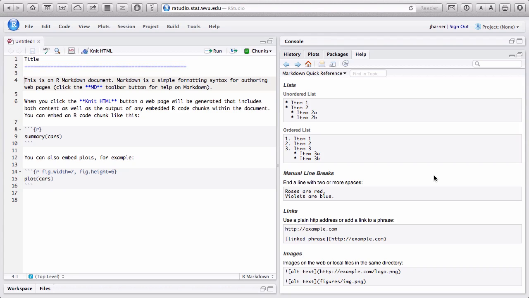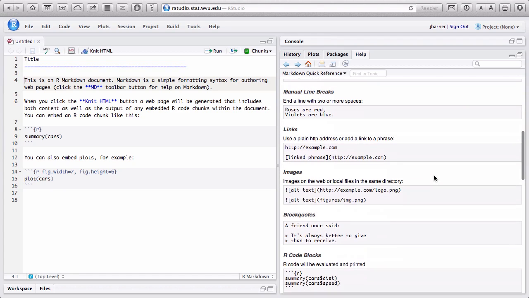And let's suppose you want to put a link in your text so that you click on it and go to a web page. The way you do it is you have some linked phrase which is going to show up that the user can click on, and you simply put the address, what's called the URL. You can put that address.